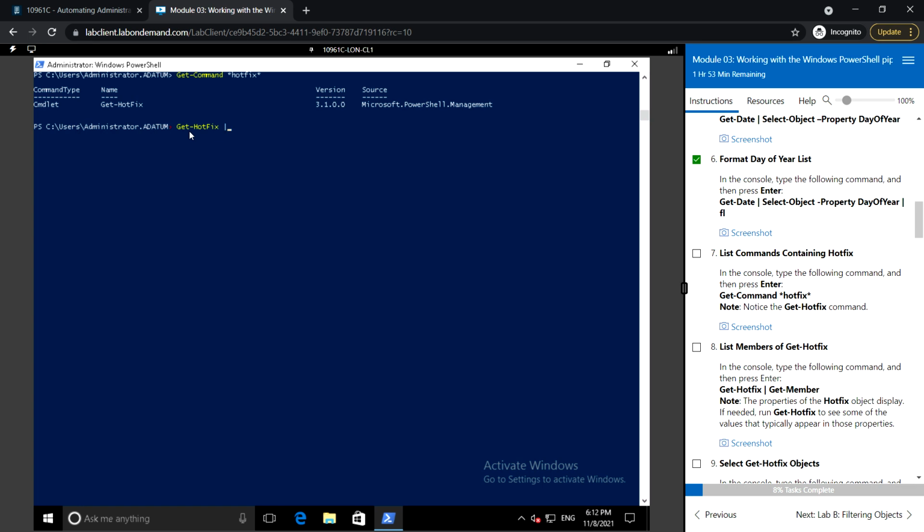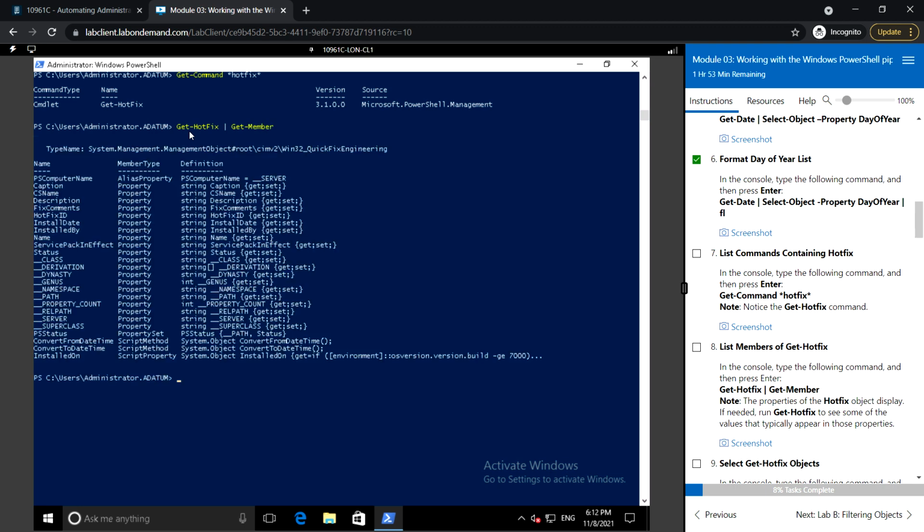If we are not sure what properties this command has, for that we can use the Get-Member command. This would list all the properties that can be used for the Get-HotFix command. These are the properties we can see: HotFixID, InstalledOn, who has installed it, and the name, and when it got installed. So we can use these properties based on our requirement. Let us see an example. Get-HotFix.